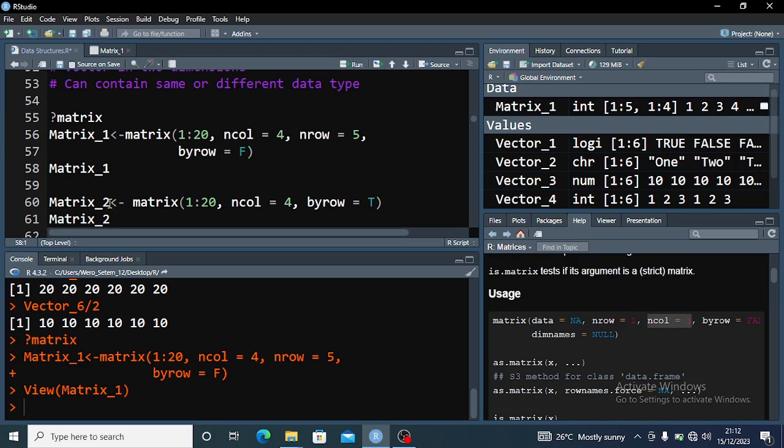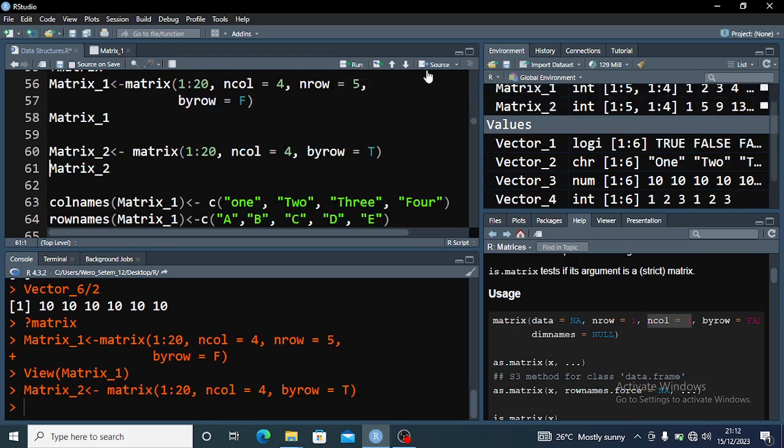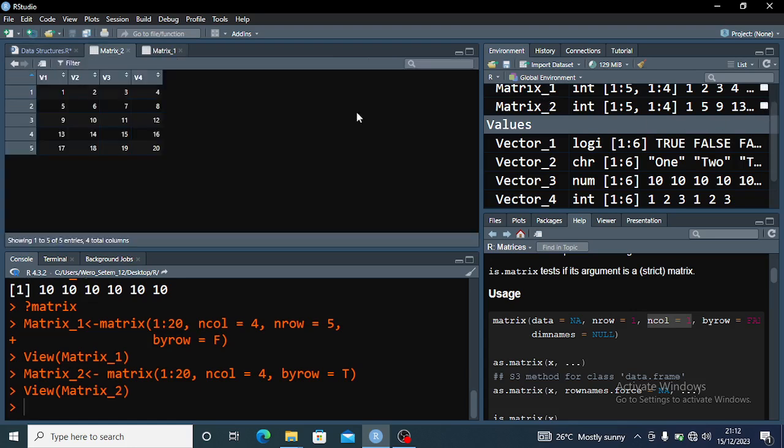I can as well create the second matrix, matrix 2, from 1 to 20, and the number of columns is 4, so the number of rows should automatically be 5. But here I've said by row is equal to true. Let's run and see. Here is matrix 2. If I click on this matrix 2, as you can see, 1, 2, 3, 4. Here I've said by row is equal to true, so it has arranged the matrix row wise.